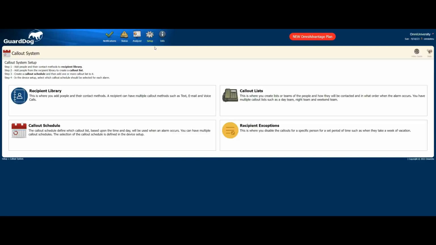The callout system provides users with the ability to edit and refine how OmniSite notifies users when a station alarm is triggered. Users can decide who gets notified at what time, how many times each recipient gets notified, and over what medium recipients get notified. Recipients can be notified via phone calls, texts, and emails.